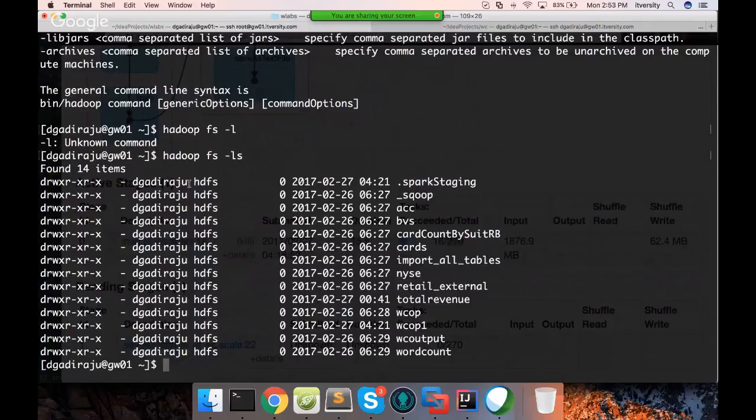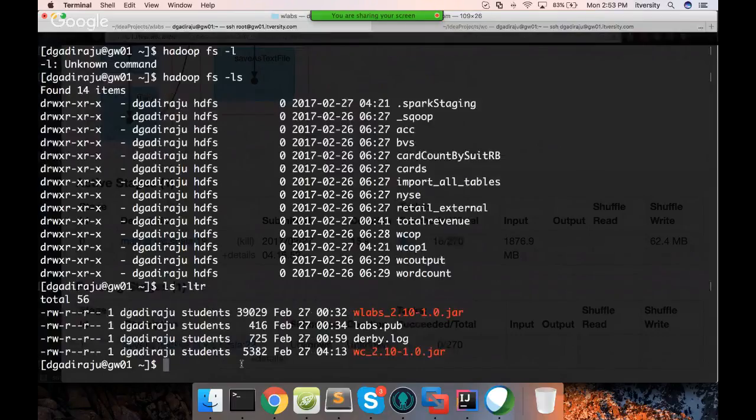Okay, and the output looks like this, command ls hyphen ltr. If you are familiar with Linux, ls minus ltr: minus l is to list the files with all the details, t sorts based on time, and r sorts in reverse order. So the latest file will come at the bottom. Okay, so if I run ls hyphen ltr, you can see the latest file came at the bottom.